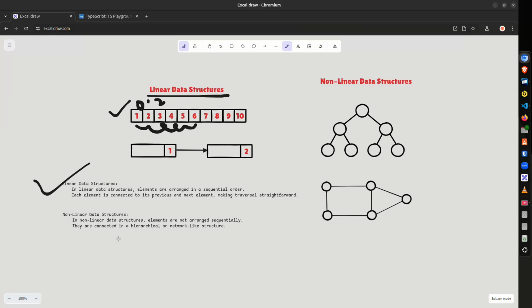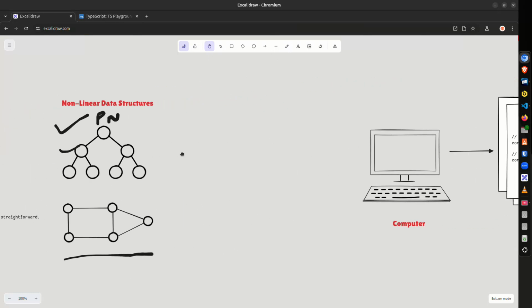In a non-linear data structure, elements are not organized sequentially, right? So they don't follow a sequence, but they follow a hierarchy or network-like structure. For example, this is a tree example, right? So this is a node. In a tree, there's a node, and this is a child node, and this is a parent node, right? And this is an example of a graph. So a graph is like a network type of data structure. All right, let's move on.